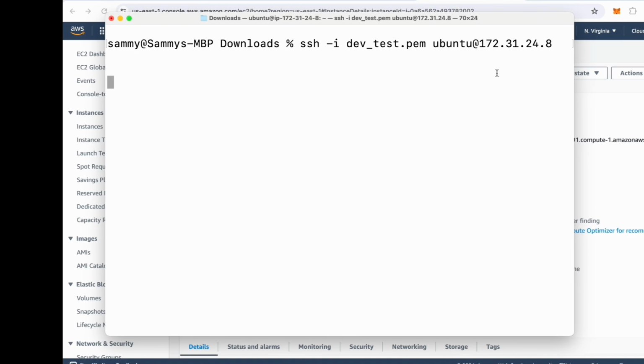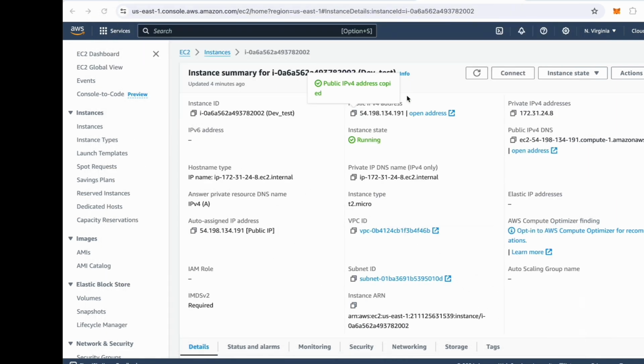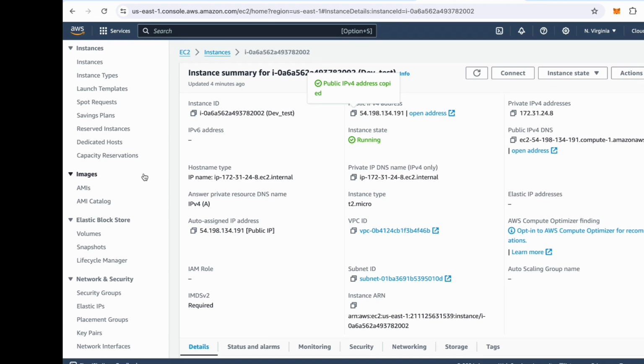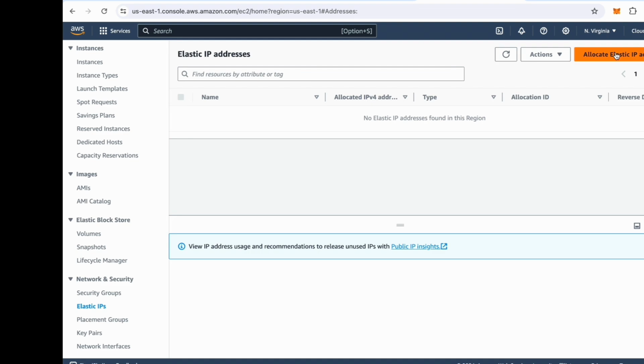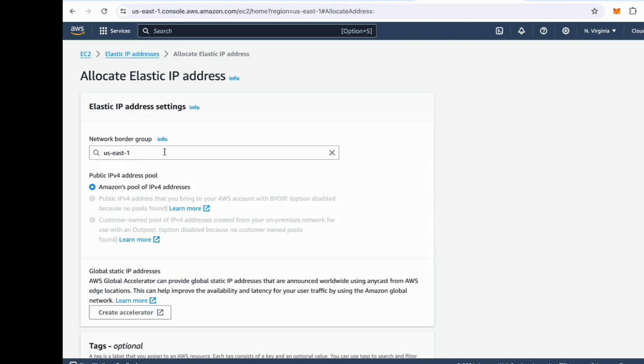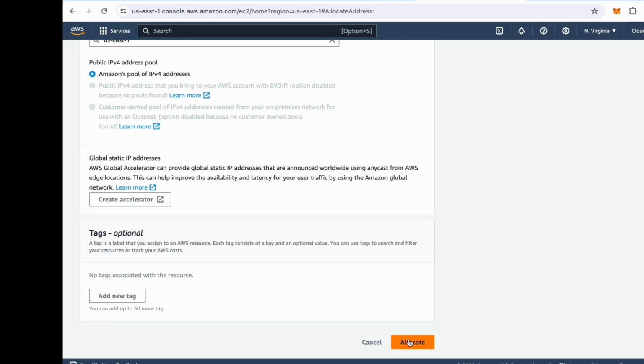Okay, now let's go to the elastic IP address. It's still not going to work. Now, to associate your instance with an elastic IP, let's go and create an elastic IP address and then associate it with our instance. Take note of our public IP address. So let's go to elastic IP, click on allocate elastic IP. US East 1 region, that's fine, no problem with that. So just click on allocate.